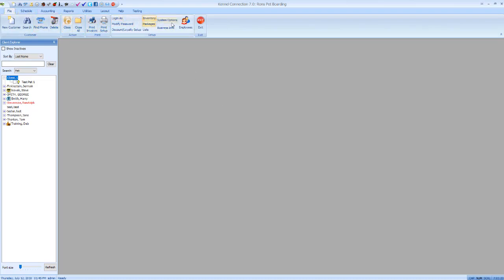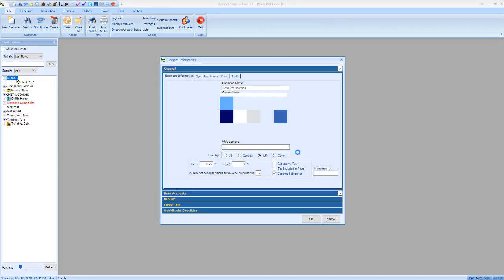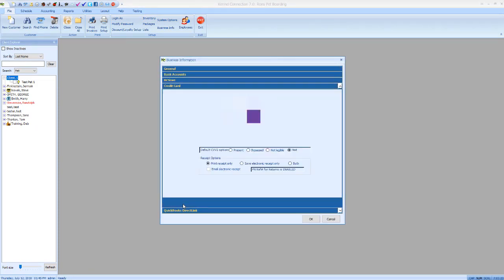So if we go to File, Business Info, we can look here and see that we have some options for credit card processing. In terms of the receipts, we can print only, we can save electronic receipt, we can do both, print and save, and we can also email an electronic receipt once the receipt is created. For this demonstration, I'm going to leave it set to print.